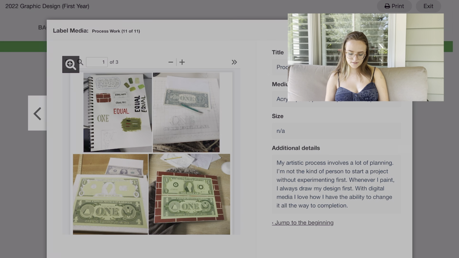So for the description, I said that my artistic process involves a lot of planning. I'm not the kind of person to start a project without experimenting first. Even if this is not true, say that. Just say that you like to experiment, you like to have a process. Because again, they're looking for those keywords. They're looking for process work, looking for experiment, they're looking for I try new things, I plan. Just be yourself in your descriptions, but also add some keywords into them.